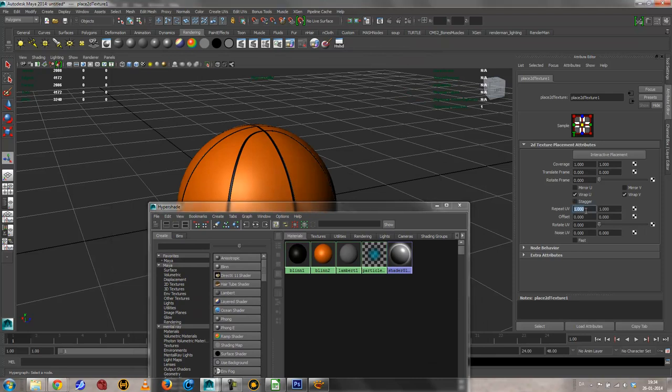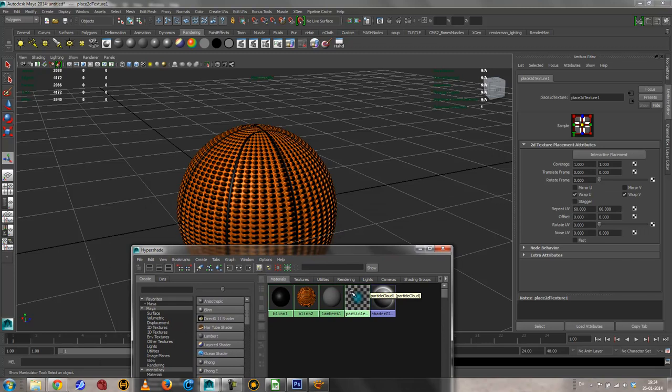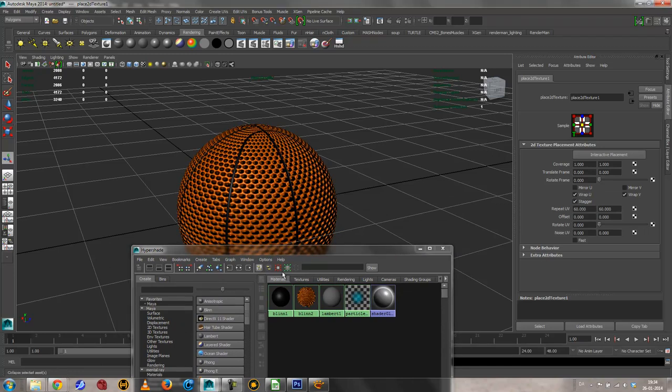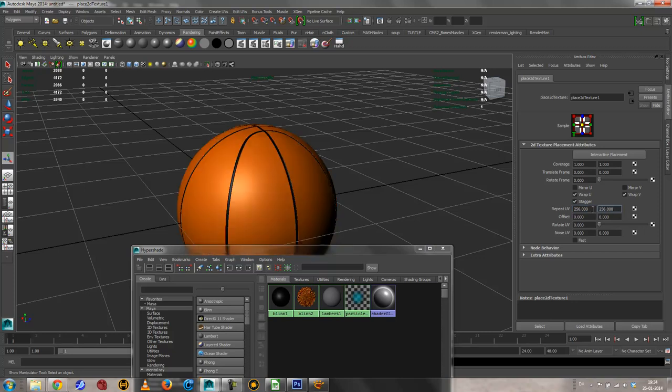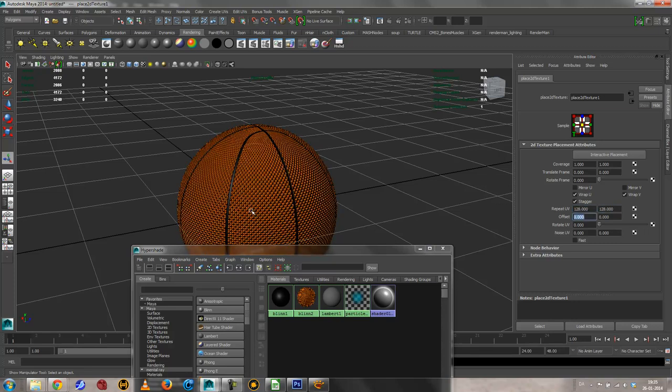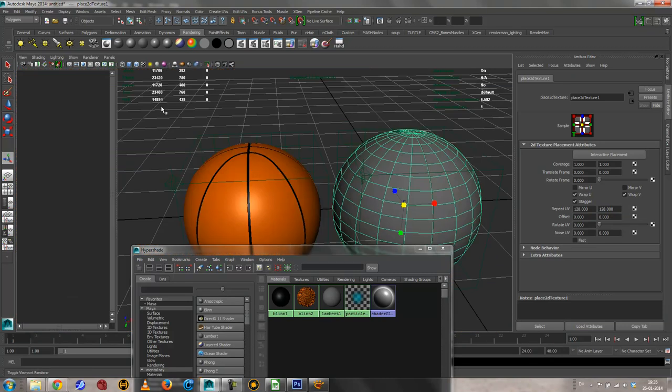Let's just give it like 60 in each direction. Something like that. I need to turn on texture. There we go. So you can see 60 is still not enough, but what I want to show is that if I turn on stagger, it'll do this nice thing. And then maybe have it like 256 by 256. Perhaps it's a bit too much. 128. Oh, it doesn't look too good there.